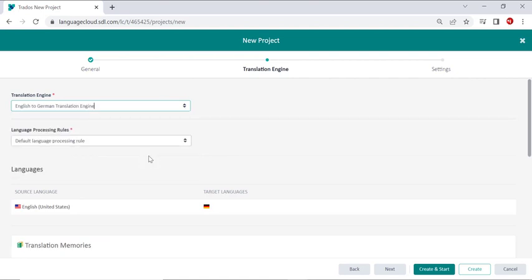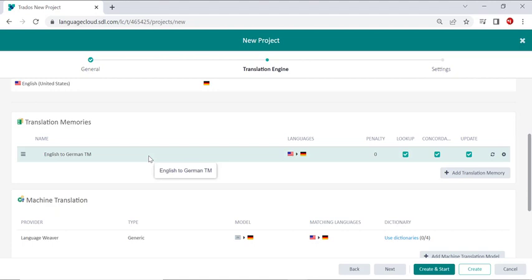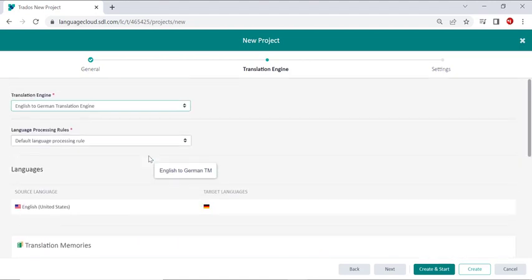A translation engine is an aggregate of all of your translation resources into one entity called a translation engine. When you create translation engines, you can easily reuse them across projects, without having to select the same linguistic resources every time you have a new project for the same language pairs. Translation engines can include translation memories, term bases, and neural machine translation models.